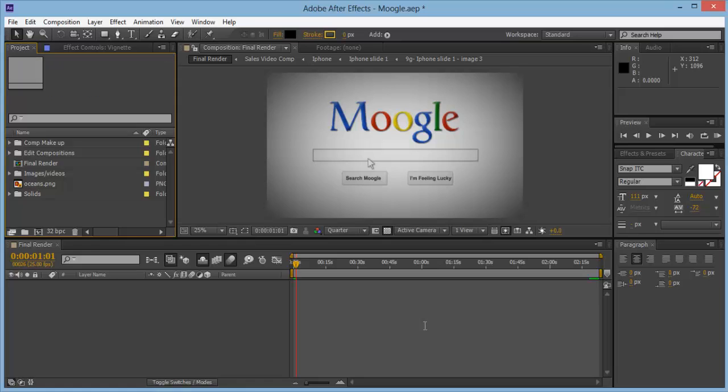So what you want to do first of all is you need to have Adobe After Effects, this program. If you don't have it, go to adobe.com and download Adobe After Effects. And then open up this Moogle template, and all you need to do is simply click on Edit Compositions. It's really easy to edit this video, so you can have it up and running within 10-15 minutes.